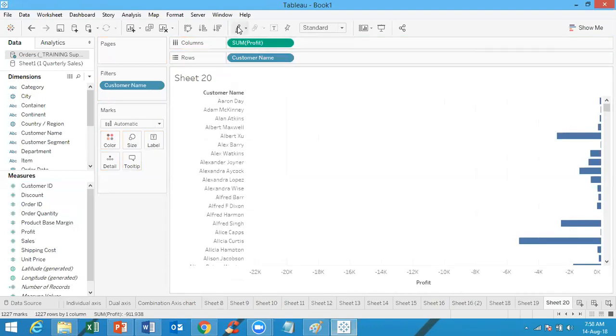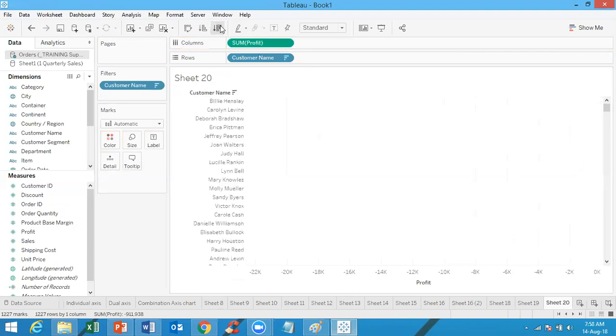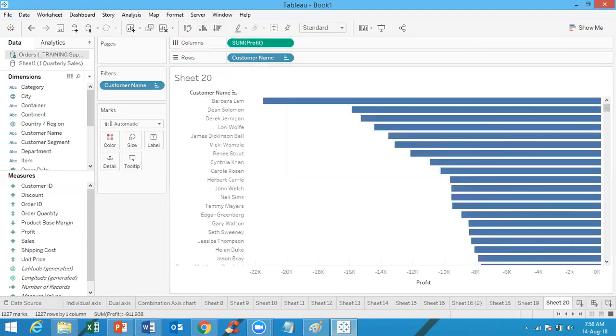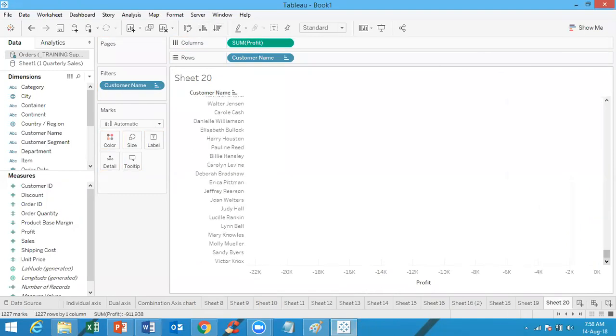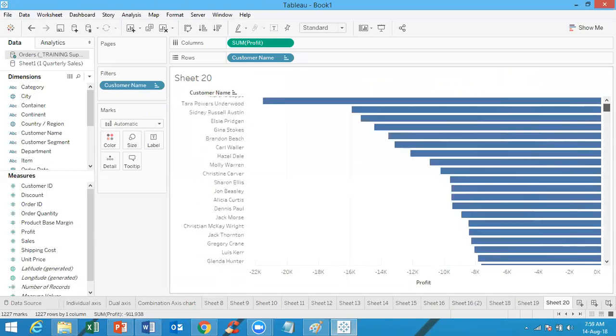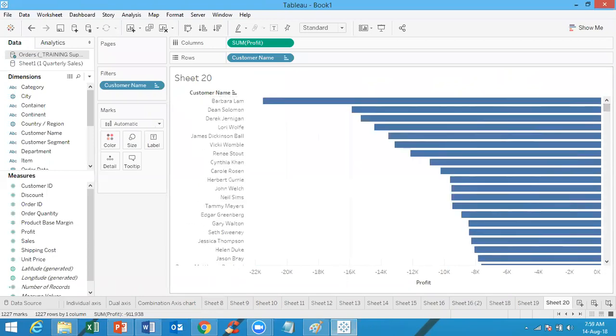So these are all the customers who are actually giving us a lot of loss. These are all the customers who have profit less than 0, all negative profits. If you want to see customers who are causing us loss, we can use filters like this, right?